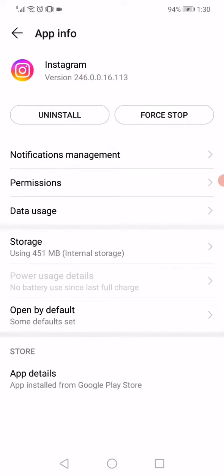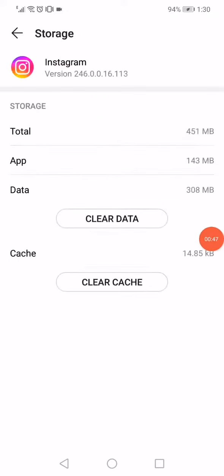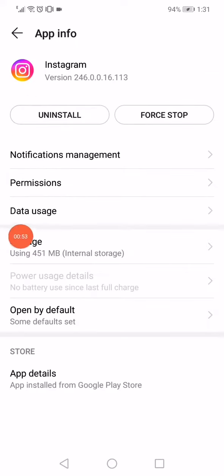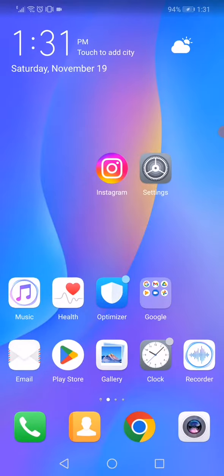Go back, click on the storage option, click on this option, it's called clear data, and now click here on the last step, which is force stop. Now all you have to do is reopen Instagram and the problem must be fixed.